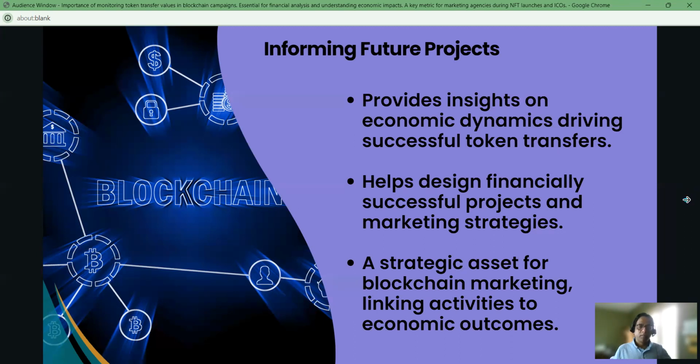And also for the same customers, you can clearly tell how much money they spent, how many users came into the website or their mobile application, how many users finally purchased the token, and how many transactions happened. All these data points you can collect and use to fine tune your strategy for your future campaigns.